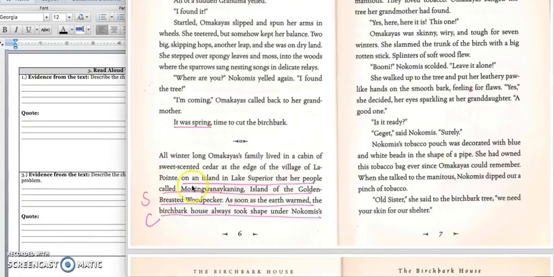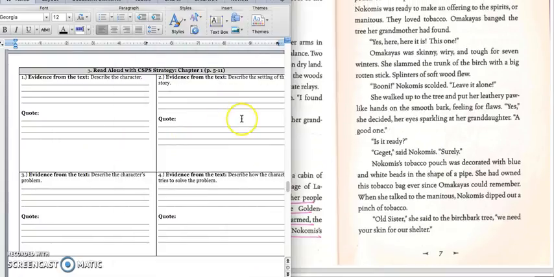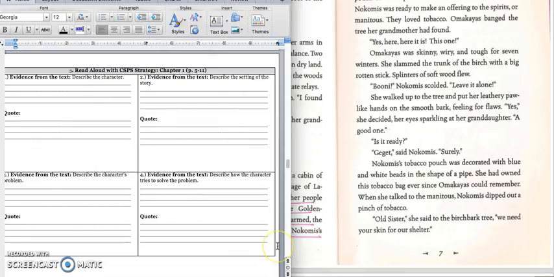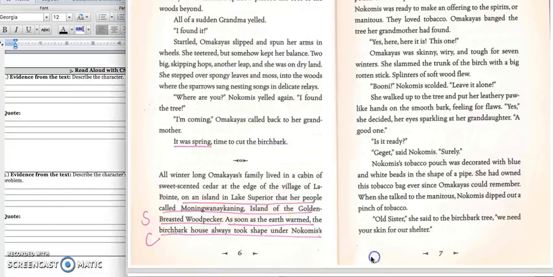We found the setting on the bottom of page 6. In box 2, we would write, Nokomis and Omachias are on the island of the golden-breasted woodpecker, near Lake Superior at the beginning of spring. Press pause to write down your answer and play when you're ready for the quote. And you would write down this quote at the bottom of page 6.